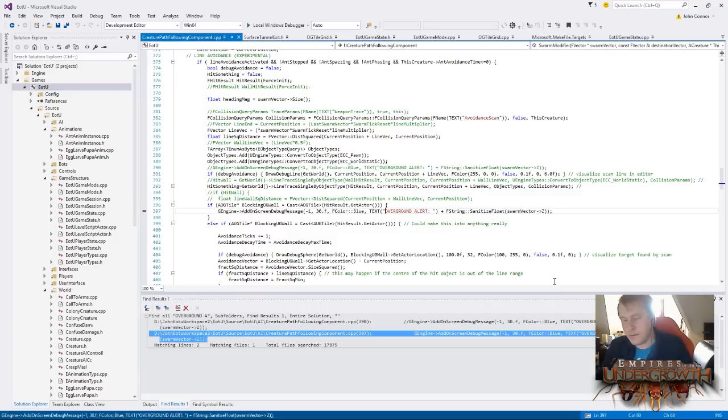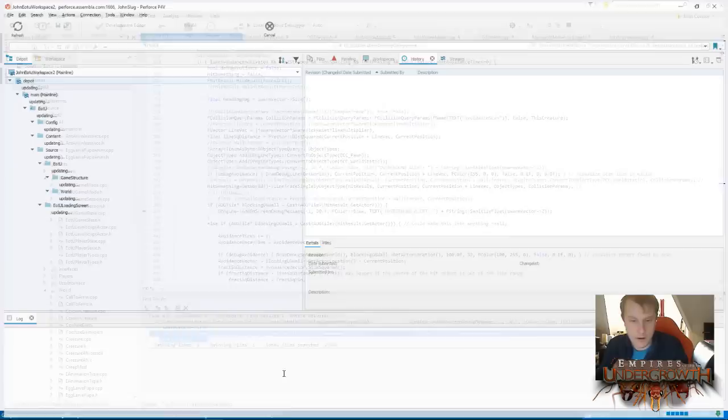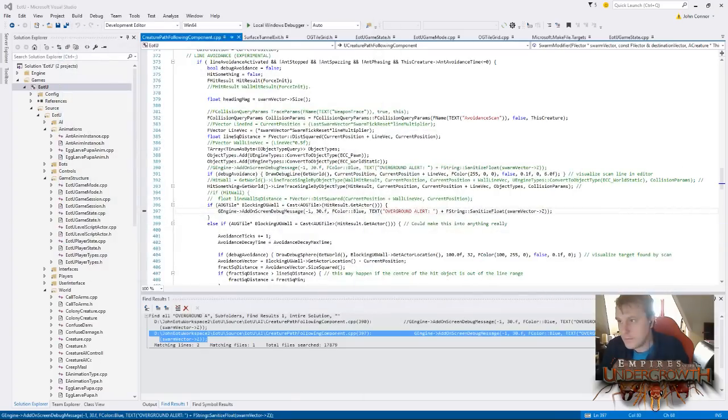Anyway, a lot of work's been done on the way ants are moving at the moment. So they should be a lot better and deal with the movement a lot better. What file's this? Where is it? It's an AI creature path following component. Yeah. There's been a lot of debugging going on in this function.